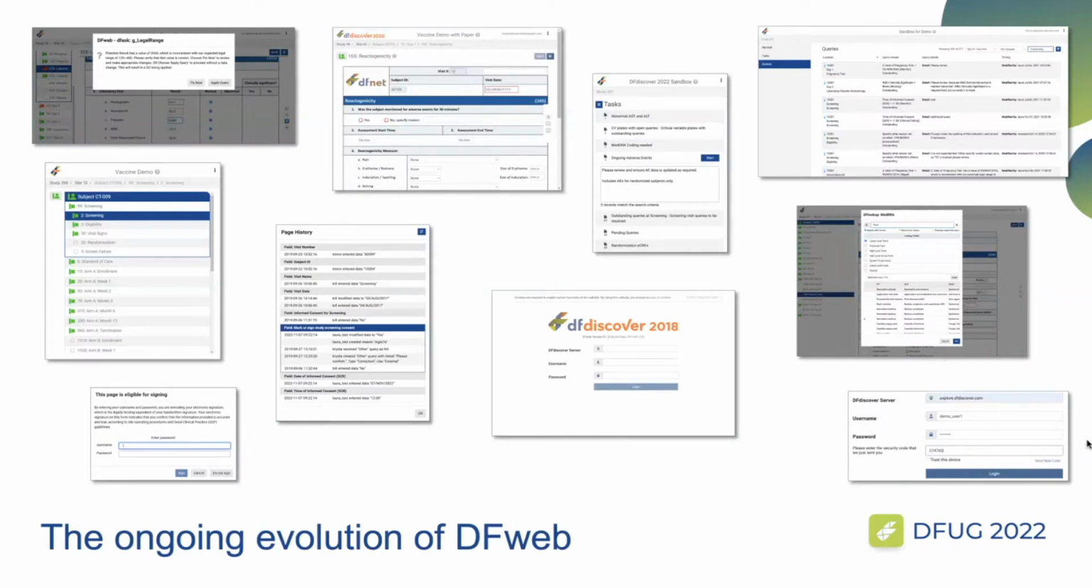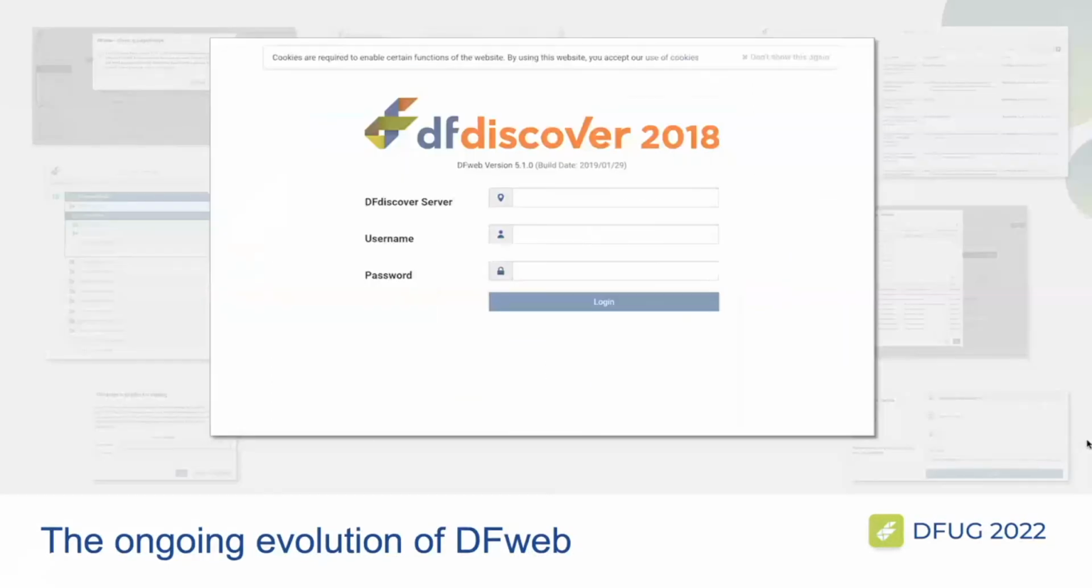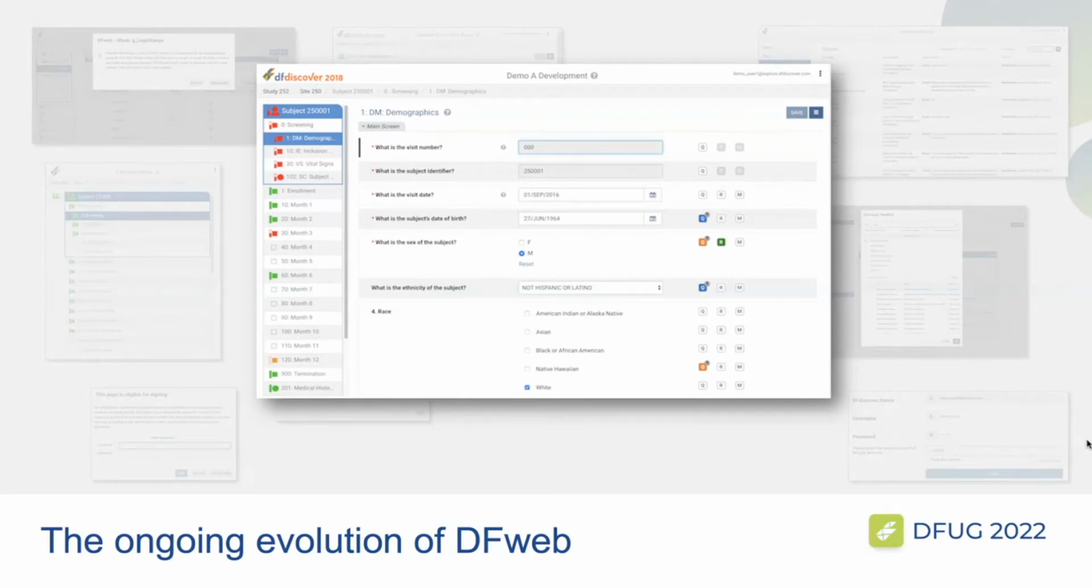And one of the major changes that's coming in 5.6 is some changes in DFweb, both under the hood and in the user interface. And before I give you a little sneak peek of how DFweb will change in 5.6 later this year, I wanted to go over how far we've come with DFweb, where we started, and how it's going so far. So it was originally released back in early 2019 with DFdiscover 2018. And it started off as a really simple data capture application in the browser.